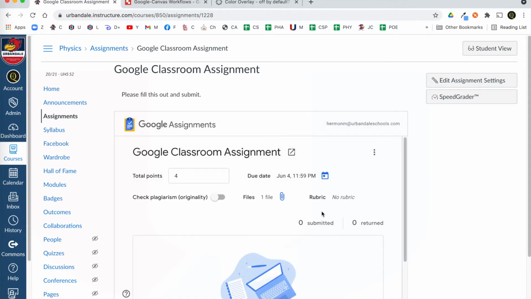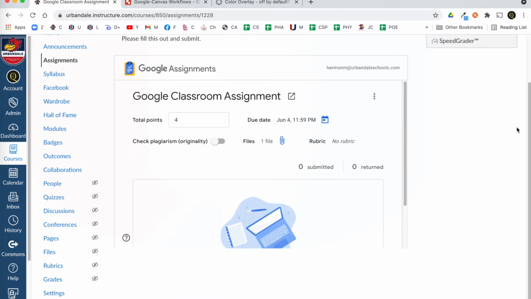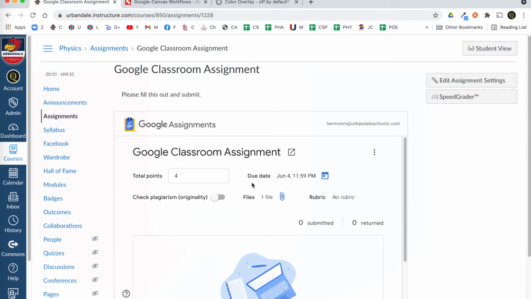Okay, so what it does is it takes the Google Classroom assignment and embeds it right here in this particular page. And you'll notice that at the bottom of this assignment, normally there's a plus rubric, and you can add a Canvas rubric in here, and I cannot do that, at least for the time being. This is actually kind of an embedded Google Classroom assignment in here. Let's go and see what happens when a student tries to submit something here.